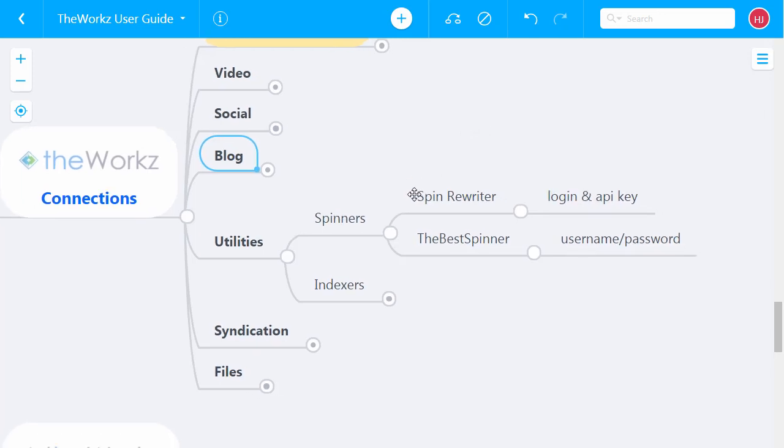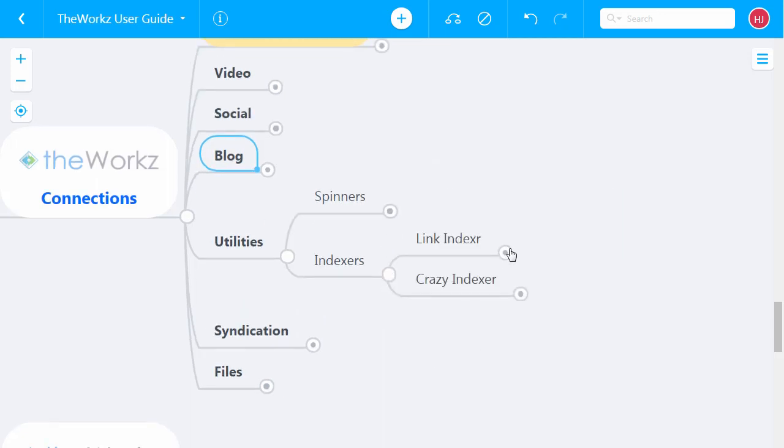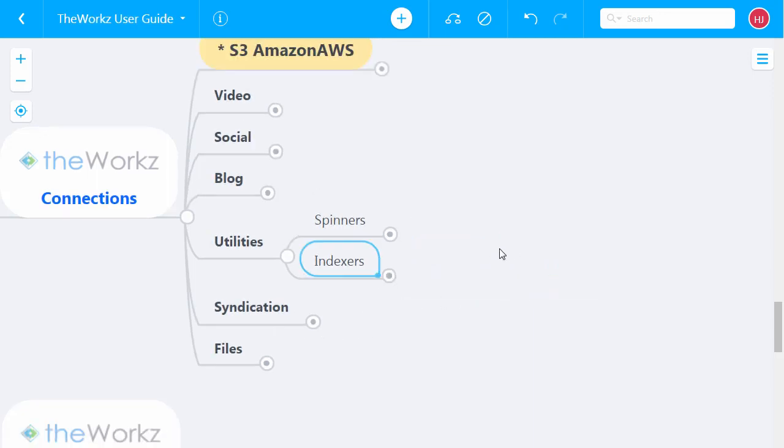Indexers, we've got 2 indexers built in. If there's another indexer that you want to use, let me know and I'll try to program the API in. It's not too hard to program an indexer API if there's another indexer. I don't think they're selling Crazy Indexer anymore, but it's a good one. Link Indexer is still available, and they're not too expensive, so you can get those and plug in your keys, and then whenever we publish anything for you, the system automatically gets it indexed instantly through the indexers.